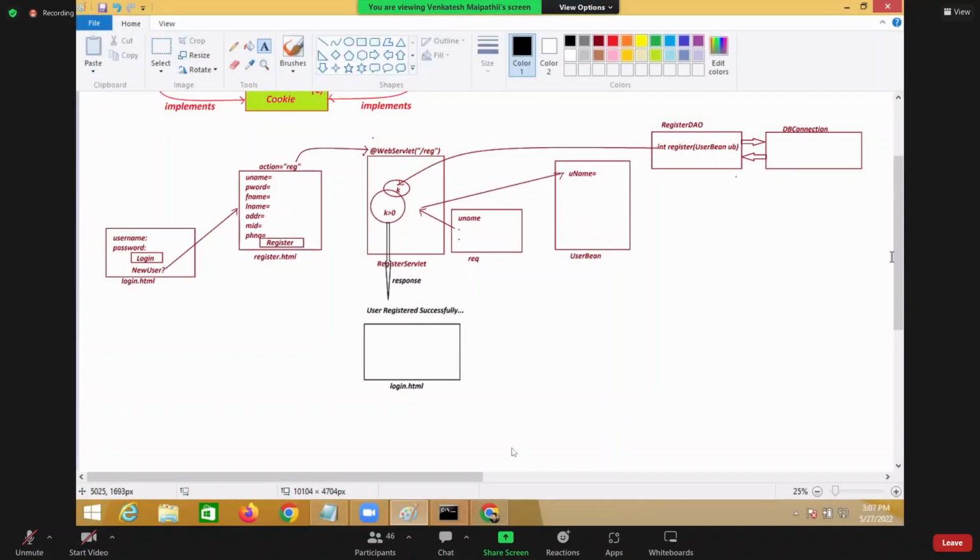So how many servlets are there now? One servlet. How many HTML files now? 2 HTML files. How many beans now? 1 user bean. DAO, how many classes are there? 2. One for connection, one for retrieve. So these many components I'll type for registration. After registration is completed, then he will log in. When the login is successful, then a cookie will come. Then when the login is successful, I will show the products to him.